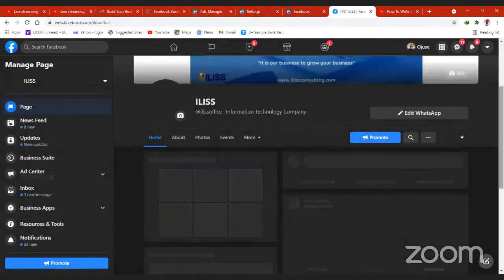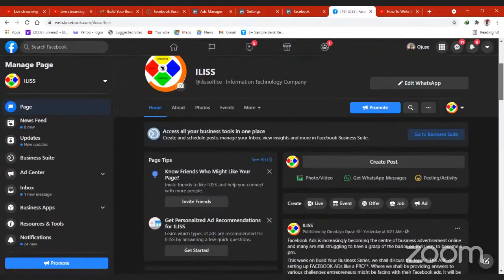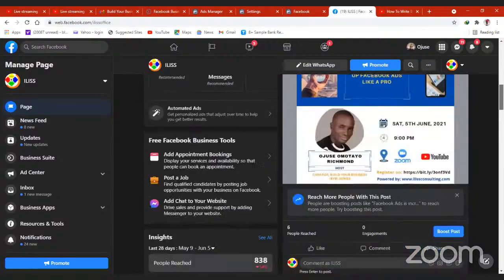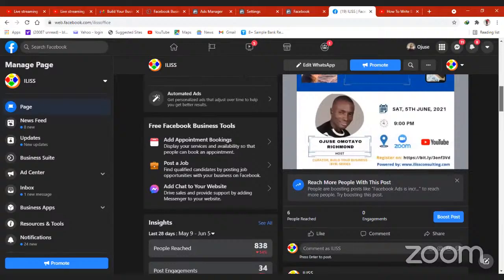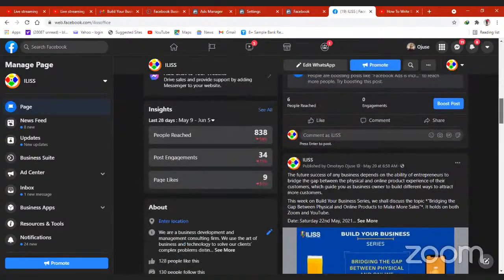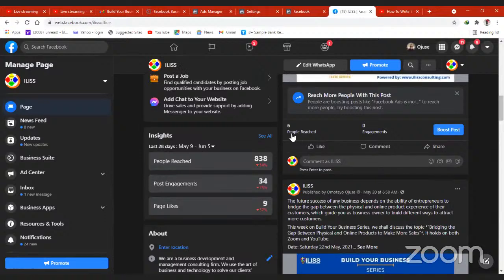Now, this is one of my pages. This is a post which I made. You can see it's reached only 6 people. Yeah, they deliberately made it to be like this.